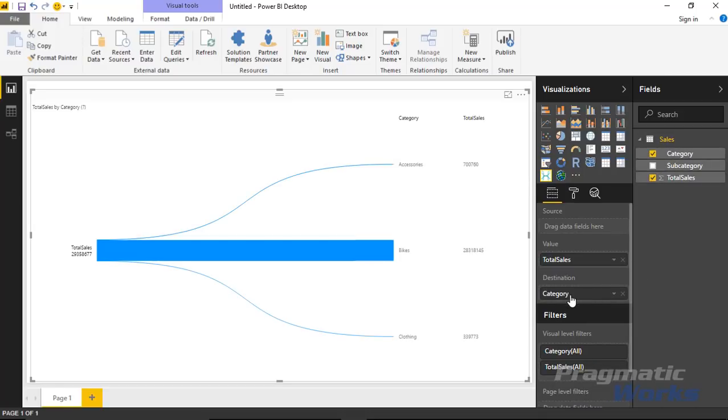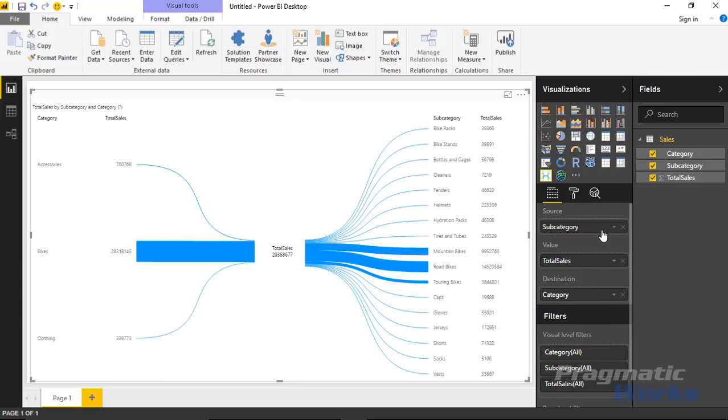And so if I drop category underneath destination, this is what's referred to as a half bow tie. Okay, so I mentioned this in the slides a few moments ago. This is actually kind of the idea of a half bow tie. Now, if you want to make it a full bow tie, you simply add in another item here as a source. So I could add in something like subcategory as the source, and you'll see how it kind of rearranges this so we can see the values that are coming from the categories of accessories, bikes, and clothing into the subcategories and how much data moves from one to another, okay?